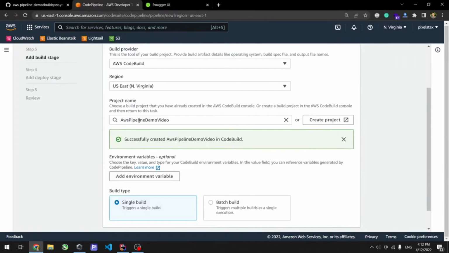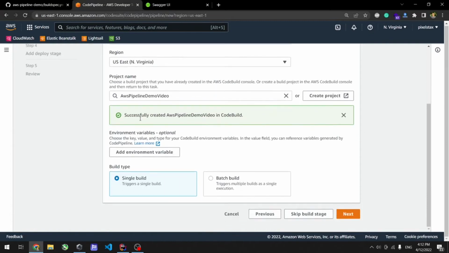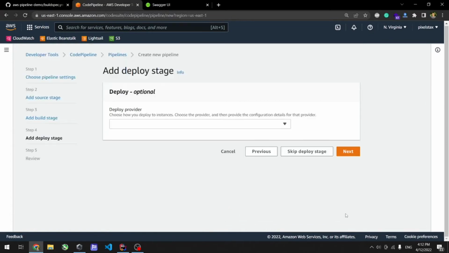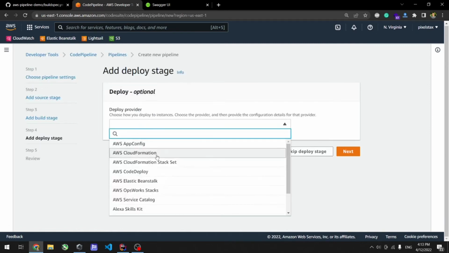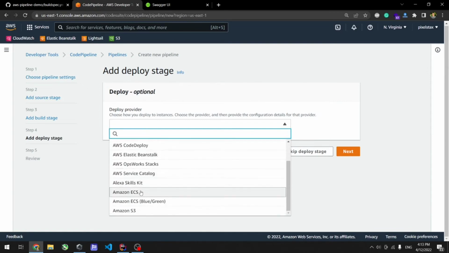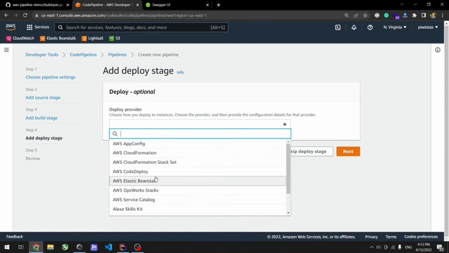So that has brought across our project name, which we just created in CodeBuild. So we can go across and now go to the next stage. So now we want to choose where we're going to deploy this. So we have quite a few options here, but in this situation, I'm going to use Elastic Beanstalk for this demonstration. But you can go through any of these and choose to deploy to that. So let's click AWS Elastic Beanstalk.